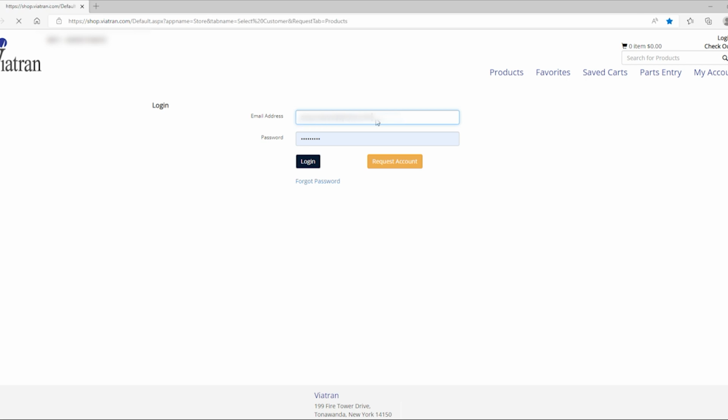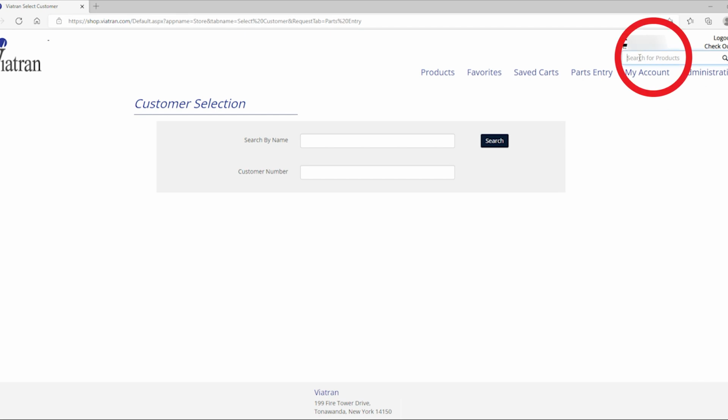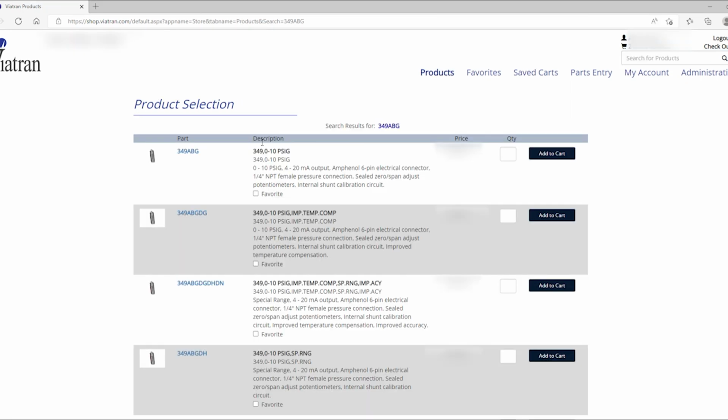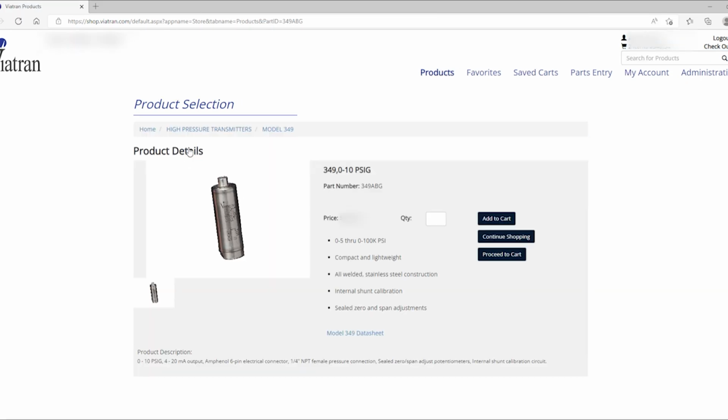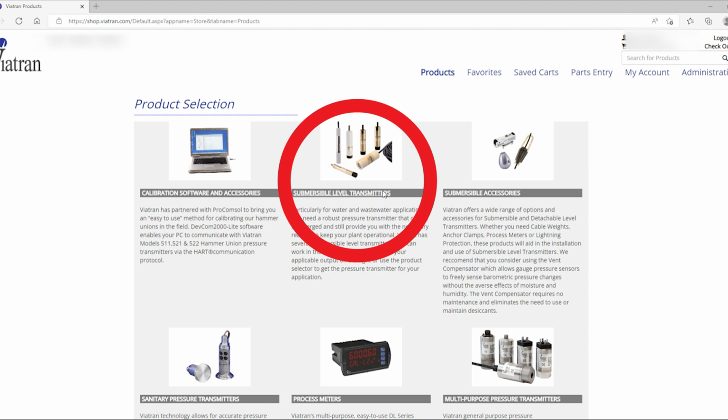You are able to search for products in multiple ways. The search bar in the upper right-hand corner allows for specific part numbers to be entered. The product categories on the homepage allow for easy navigation to find what you need.